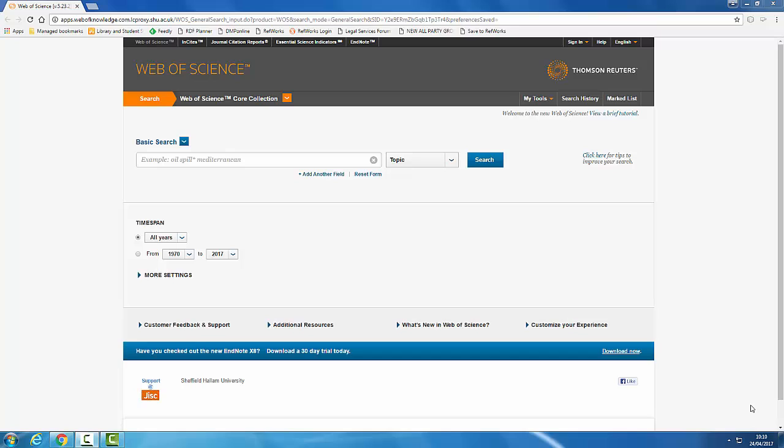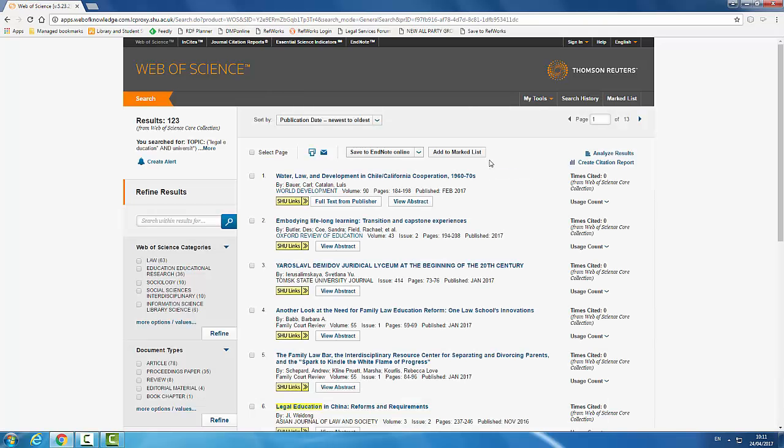Many databases will provide you with citation information, including library search. We're just using Web of Science to demonstrate the idea. So first of all, we just do a simple search. You can see I've got one already set up for legal education and university. That's my area of research. We click on the search button. We've got 123 results, and they're organised by default from the newest to the oldest items.